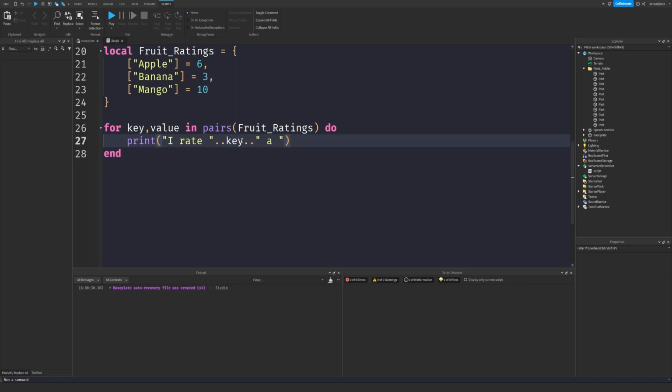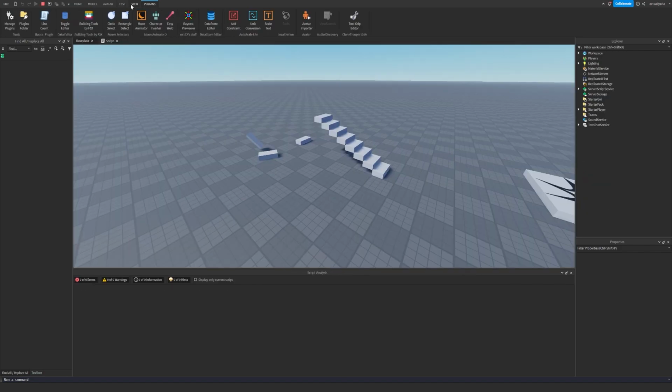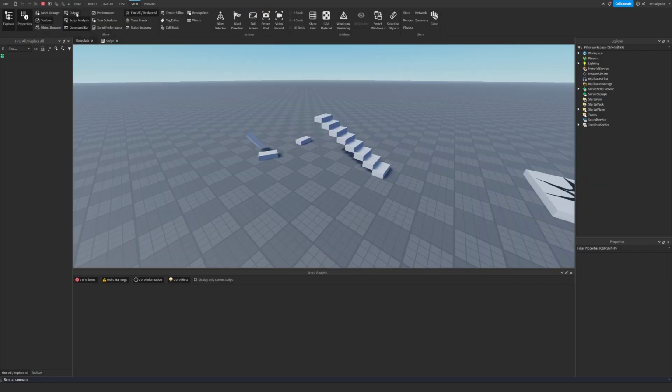Make some more parentheses. A, concatenate again, value. And value is going to be the fruit rating right here on a scale of 1 to 10. So it's going to print "I rate, let's say apple, a 6." And it's going to do this 3 times, once again, because there are 3 values in this table. Now, if you don't have your output window open, go to View, and then Output right here.